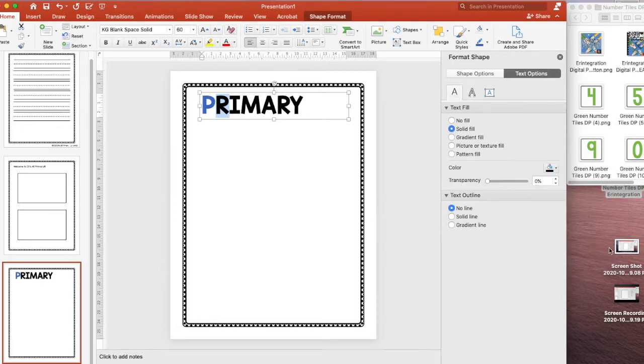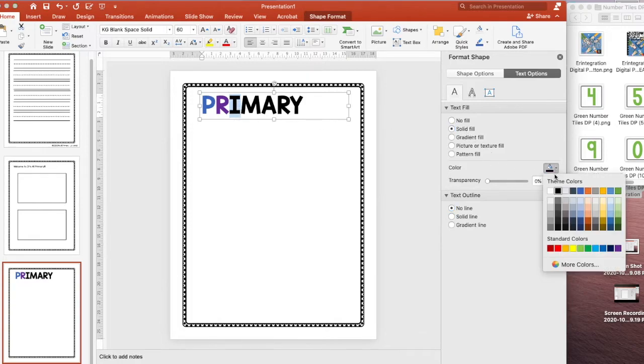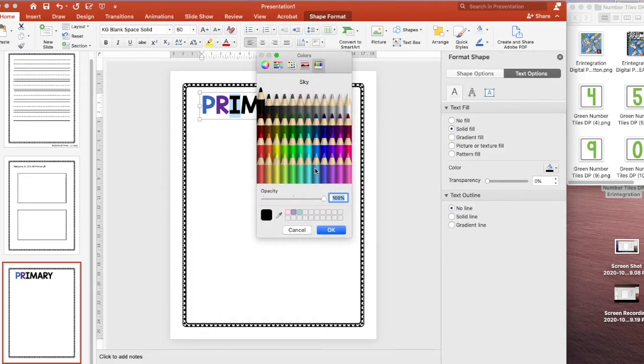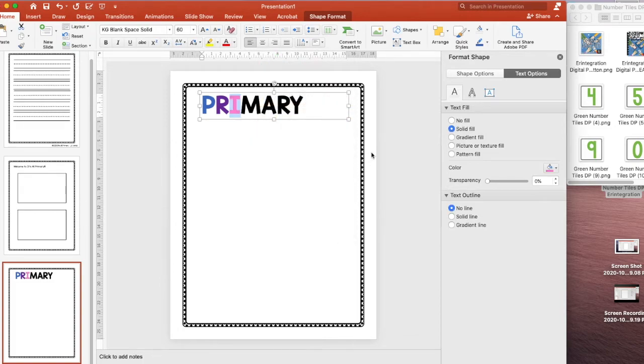Let's just grab a purple, yeah. And then pink. You can go down to more colors, and I like the look. Yeah, the pink is a bit bright, but we'll use that one for now.